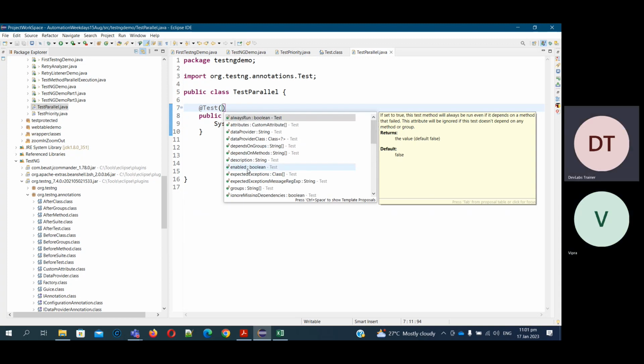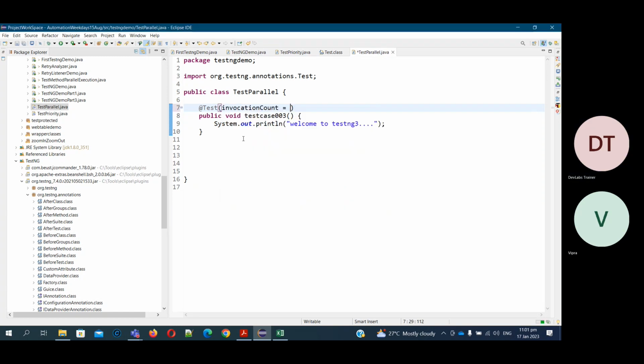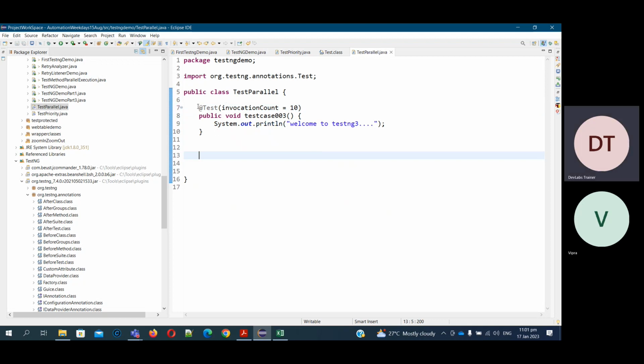It's all about invocation count. Parallel is here, invocation count. But how many times do you want to execute? So I'm saying 10 times. Will it execute in parallel? No, it will not execute in parallel, because it's just how many times a test case you want to execute. And for parallel execution, we have to set the thread pool size. So that is mandatory.